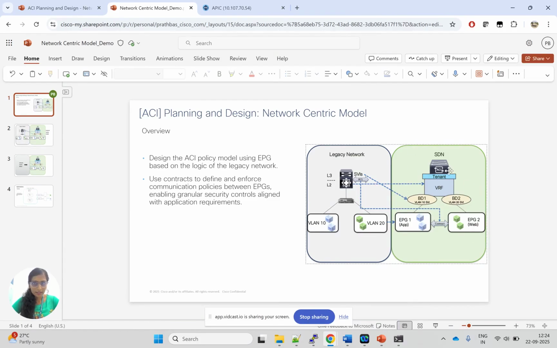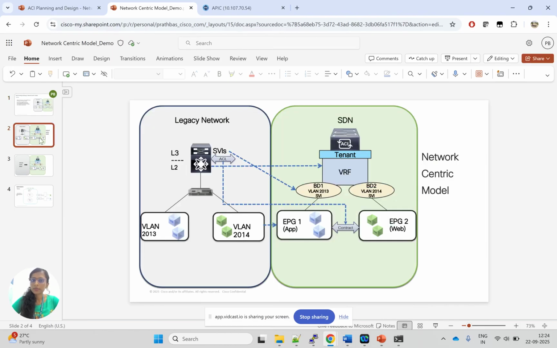So you have a tenant, a VRF. Under the VRF, for every VLAN that was there on your legacy network, we would create a bridge domain. And in that bridge domain, we will configure the subnet, which is nothing but your SVI, and you will bind this bridge domain to the corresponding endpoint group where the endpoints or servers are connected.